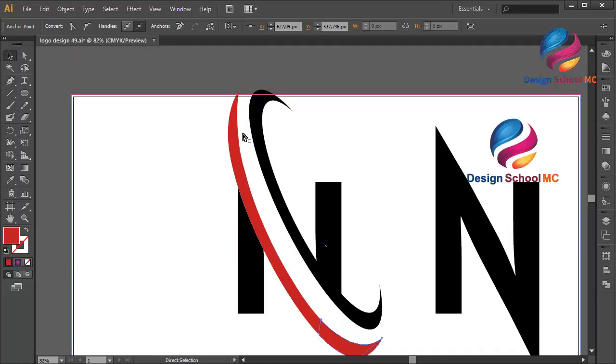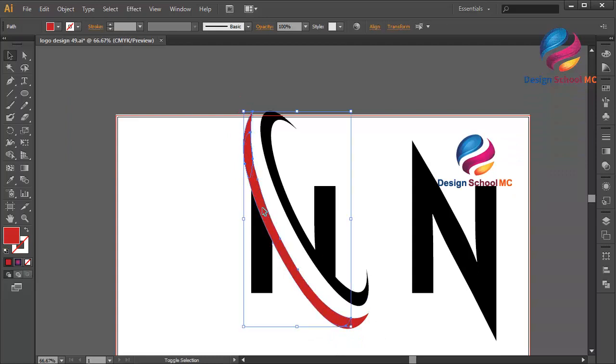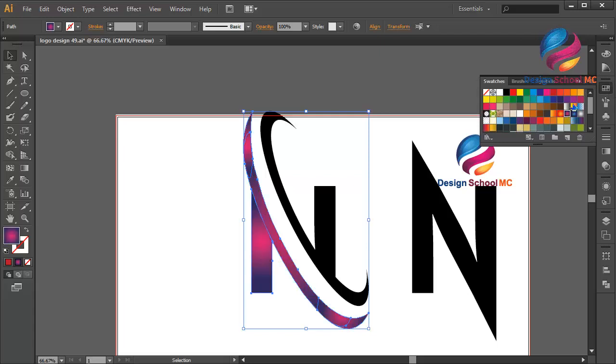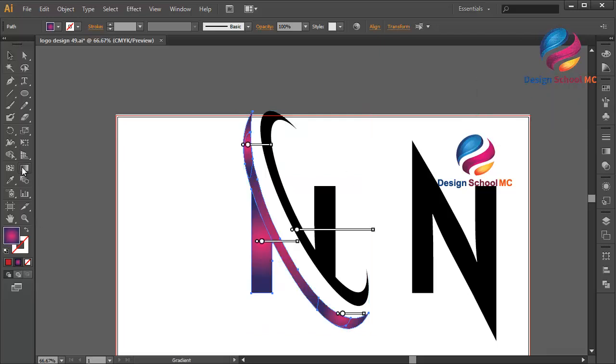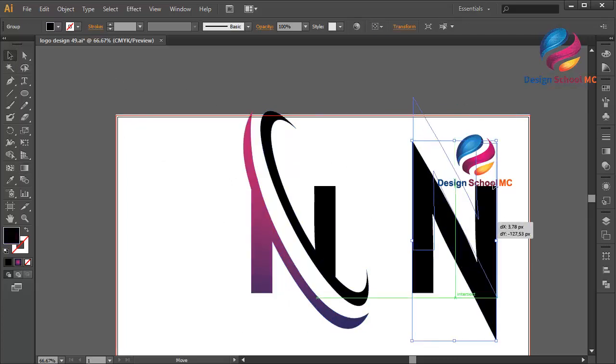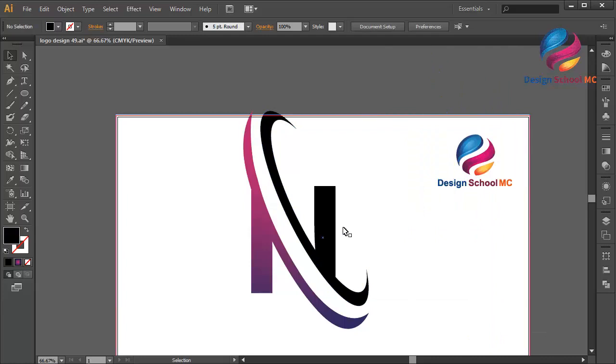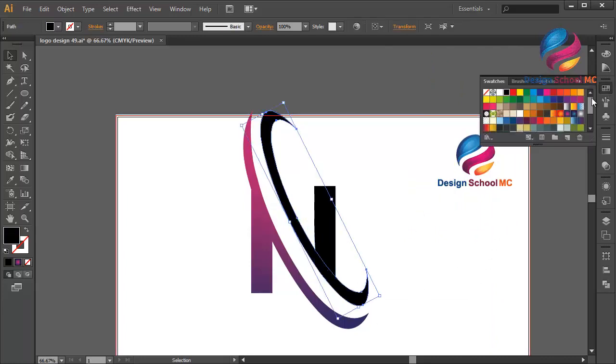I think that looks much better, but I need to change this color. Select all of this object and change the color using a purple gradient. Click the gradient tool, or you can press G on your keyboard, and click here, scroll down. That looks good. I will select this N, this object, and change the color using a purple orange gradient.